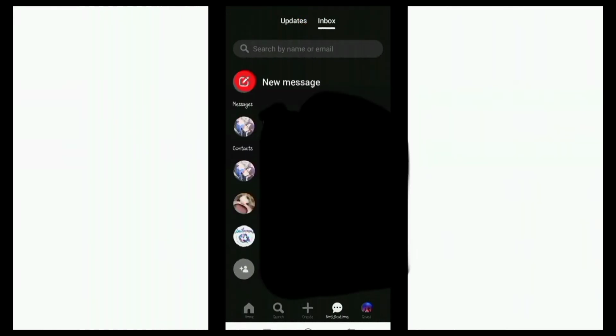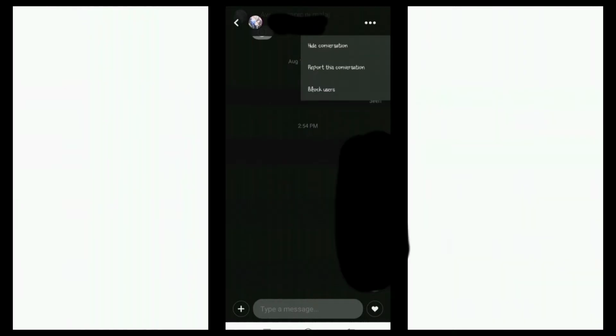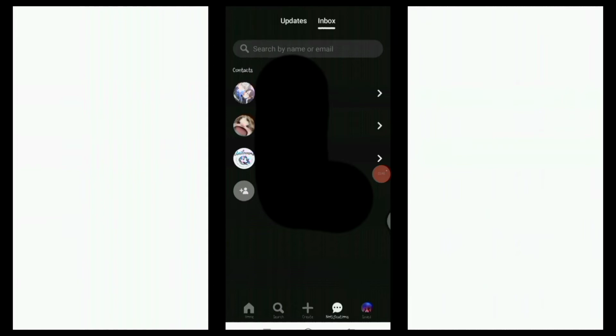This is your message. To delete the message, click on the message you want to delete. Then click on the three dots at the top right corner of the screen. Here you will get three options. You can notice there is no delete option here. But we have the option that says Hide Conversation. This option helps you to hide the conversation and it is similar to deleting messages. Simply click on it and your message will be hidden.